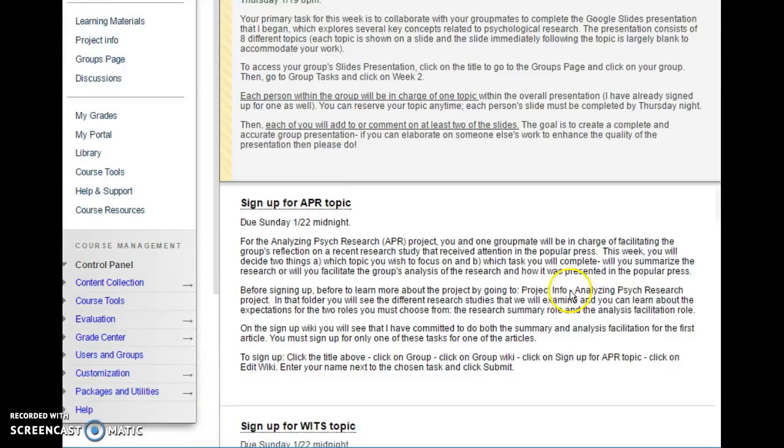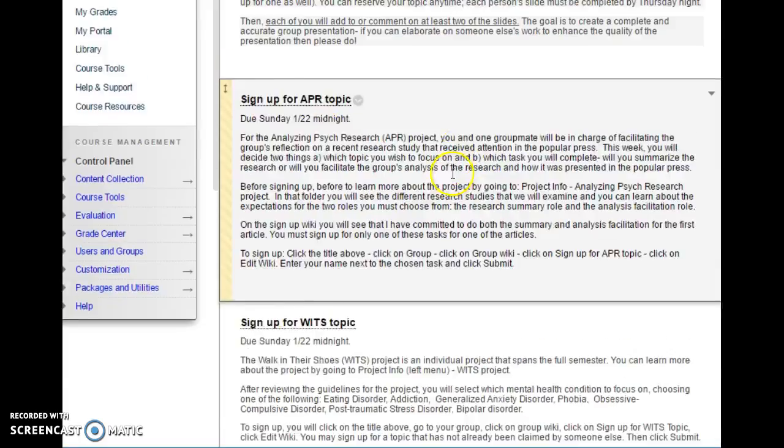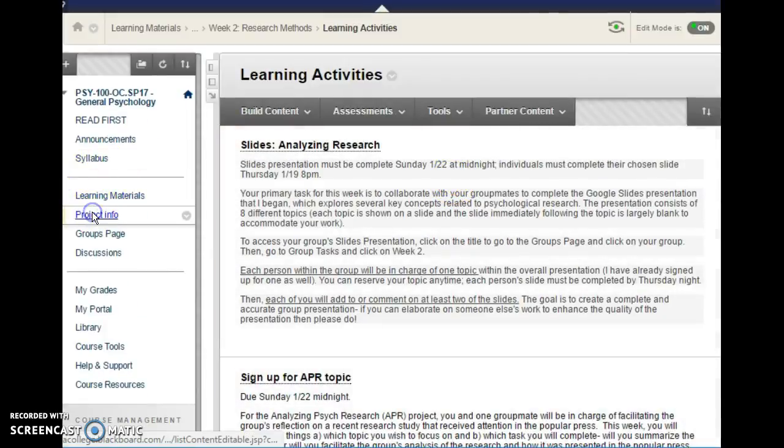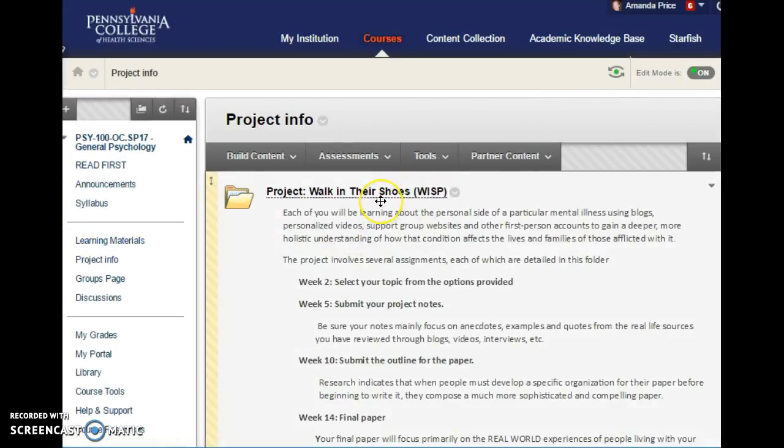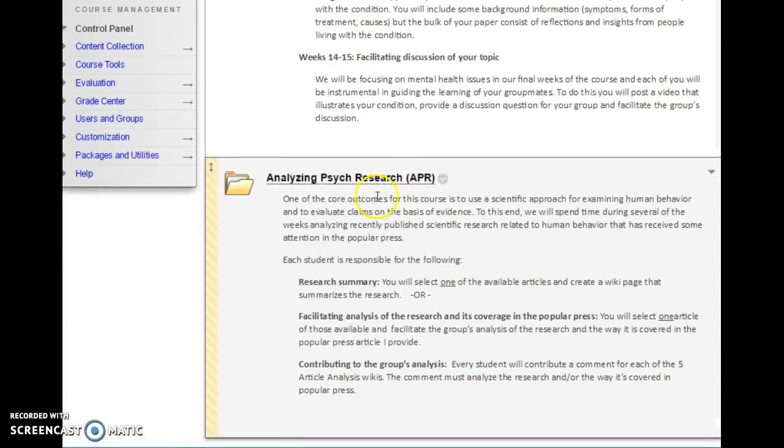Your other tasks are more straightforward, and they involve signing up for a topic. We have two different projects. APR is the Analyzing Psych Research project. And in order to learn more about it, you will go to Project Info. I have information about the Walk in Their Shoes project, as well as the Analyzing Psych Research project.